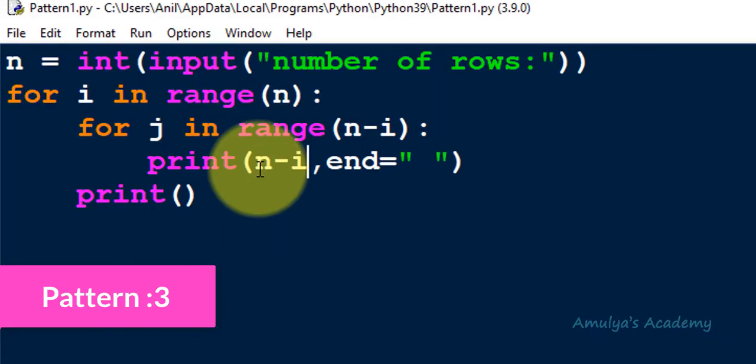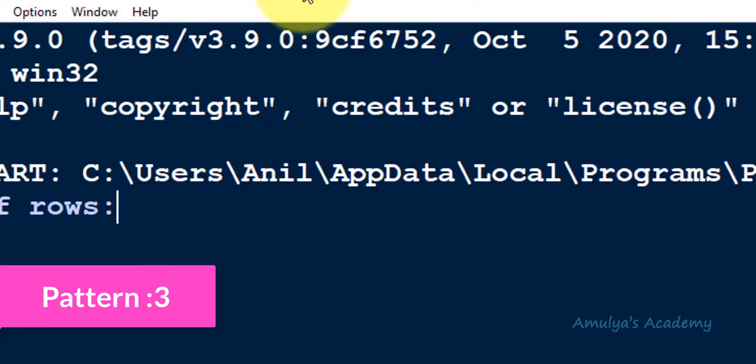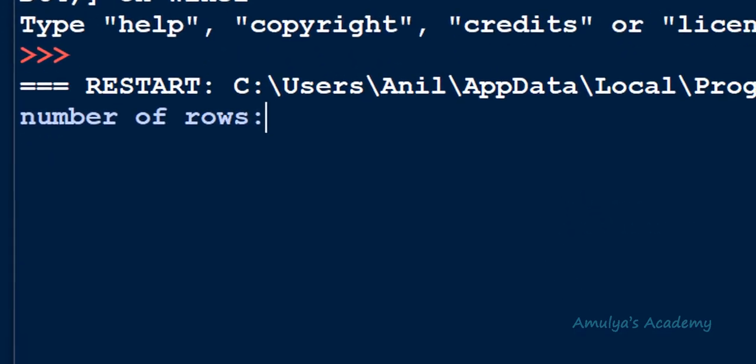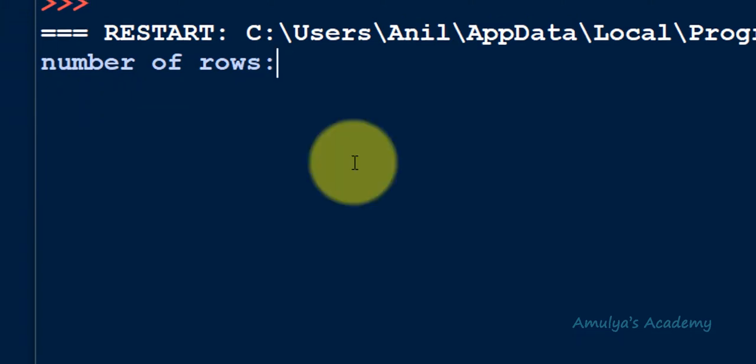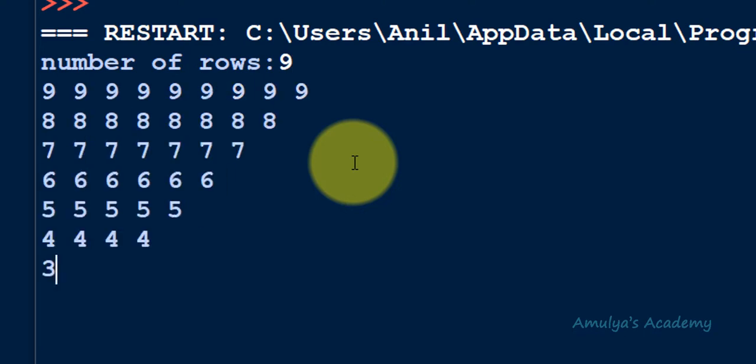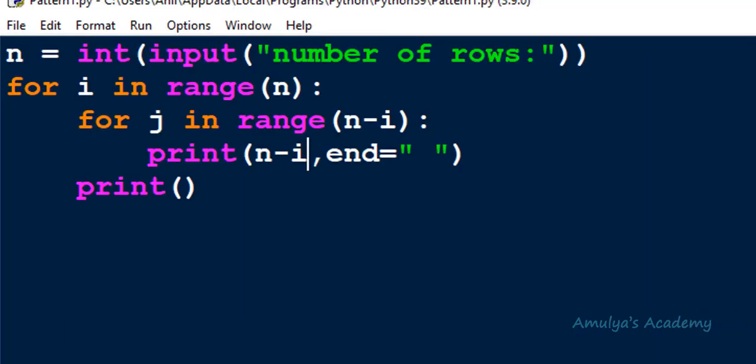If I do that and save this program and execute it, let me take 5 and here you can see the pattern. Now I'll take another input. I'll take 9 and here you can see the pattern. Now we are done with the third pattern. So let's move on to the next pattern.